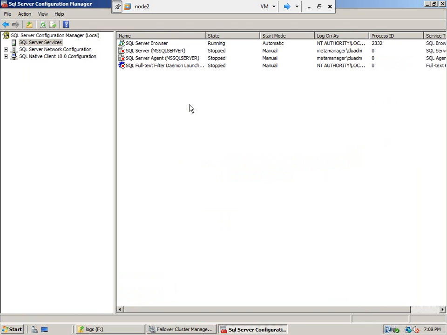Okay, if we need to install service pack 1 on node 1, then we have to manually failover the cluster from node 1 to node 2 and install the service pack on node 1. Okay, but there is no preference. Right now we are going to install SQL Server 2008 service pack 1 on node 2.